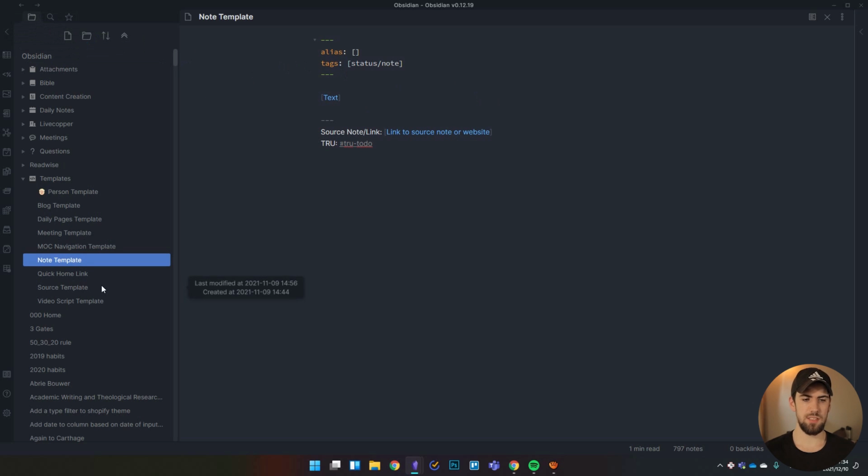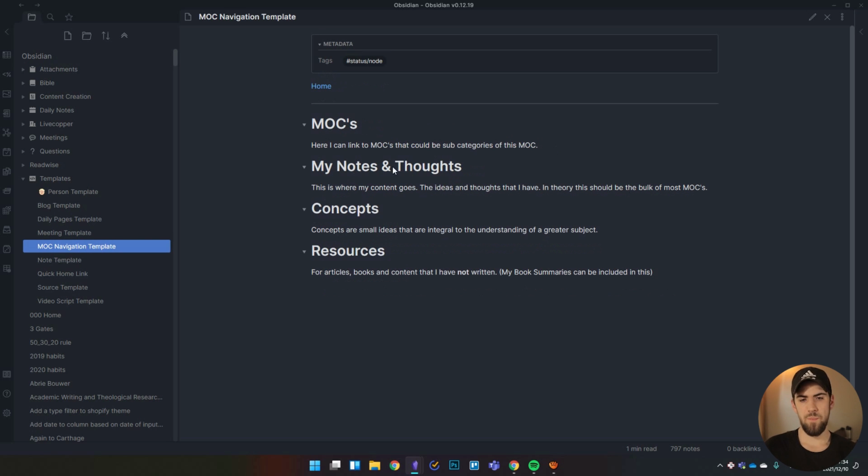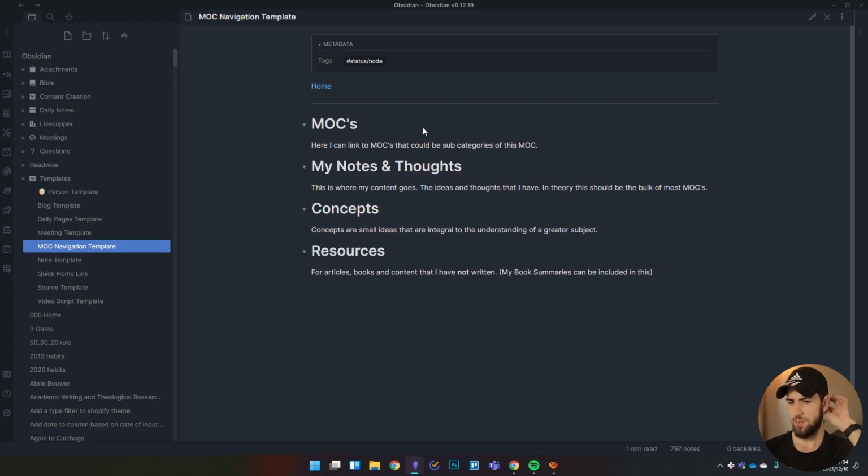Let's go back to templates. The next template that we're going to look at is the MOC template. MOC is map of content. The first thing you'll notice is that there is a home link here. Every map of content links back to the home page, just because I find it's so much easier to navigate like that. It's almost like navigating through a website.